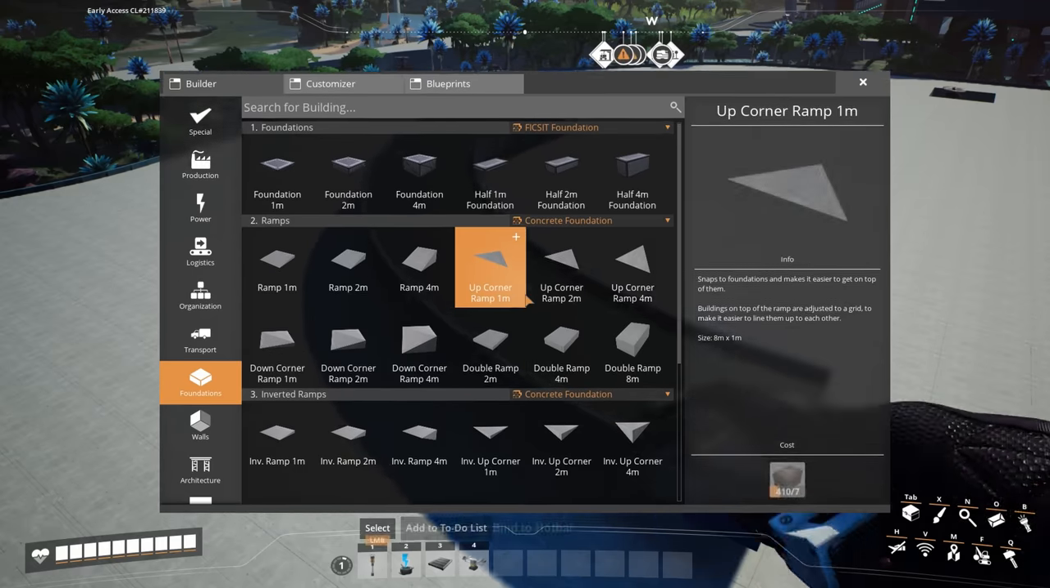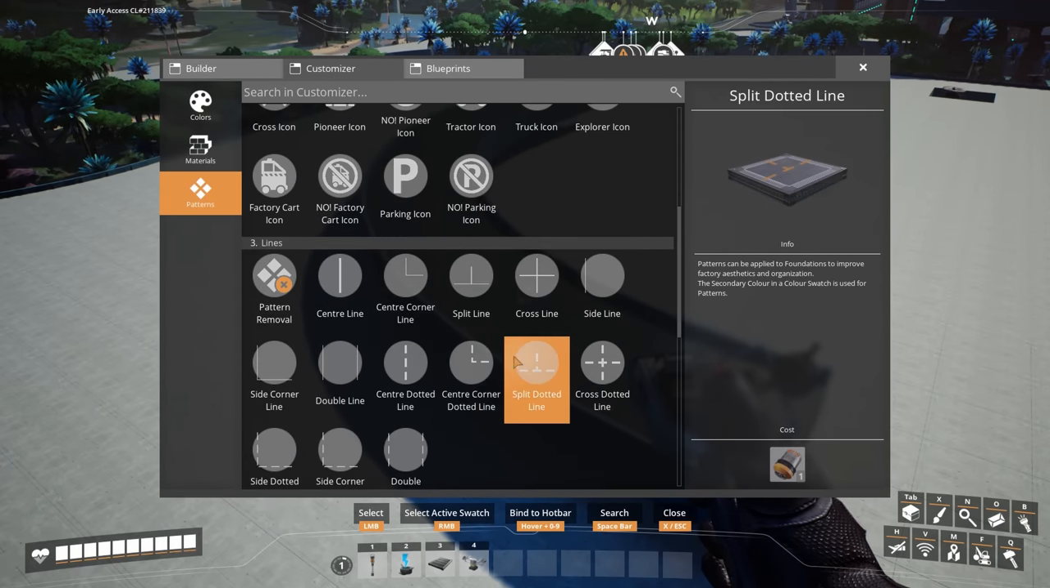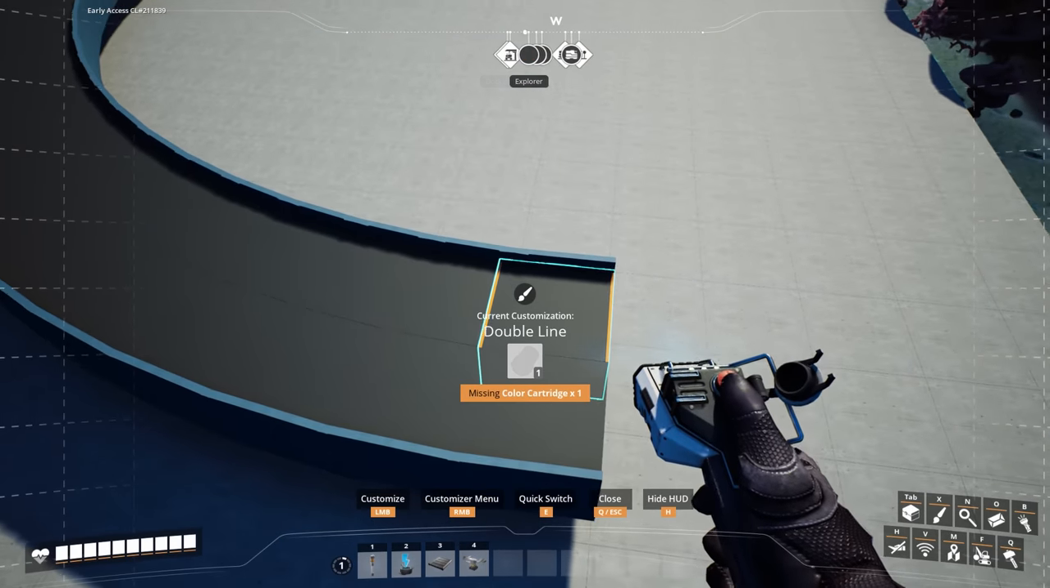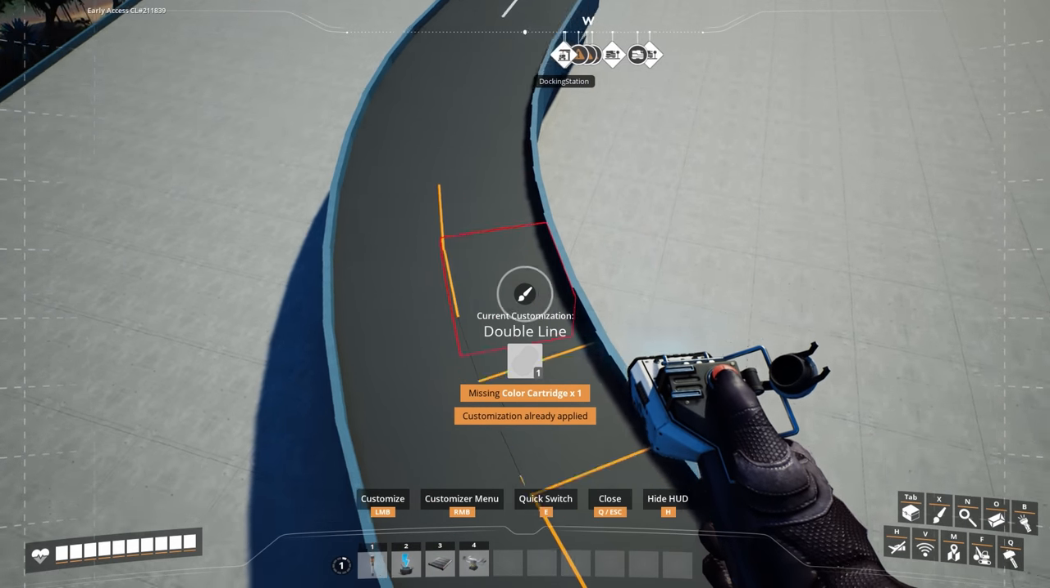Okay, last but not least, all we need to do now is go over to the customizer, straight to patterns, find the pattern that we want, could be anyone that you desire, and just place that along the road.